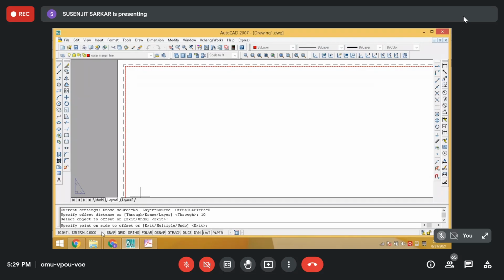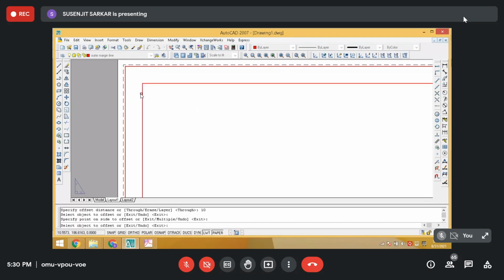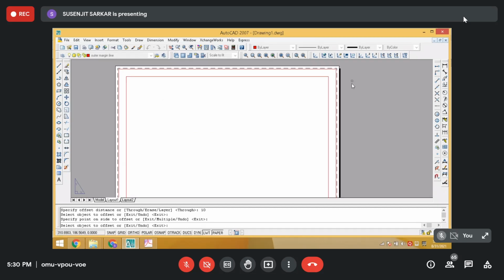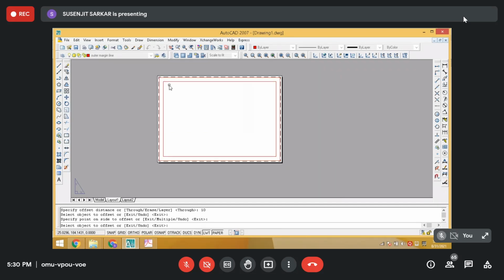Once selected, it will ask to specify point on side to offset. Which side? You want to do offset on this side, on the left-hand side, or the right-hand side, right? Obviously, I want to do offset on the right-hand side, which is the inner side. So I have to just click with the left mouse button on the right-hand side within the initial rectangle. Click it here. See what will happen. See, the smaller rectangle has been created.